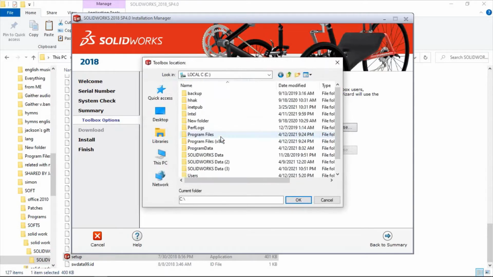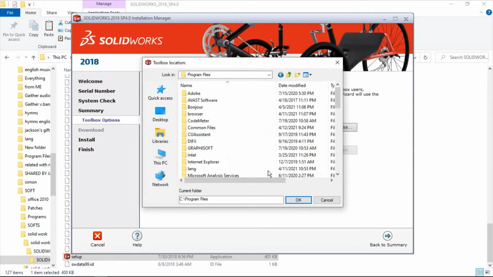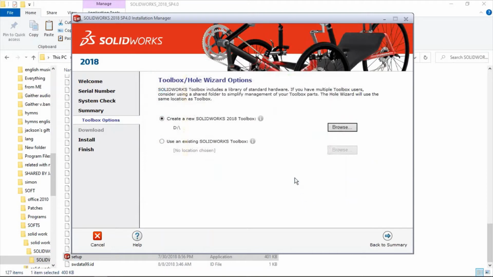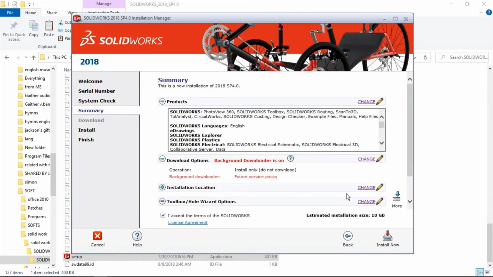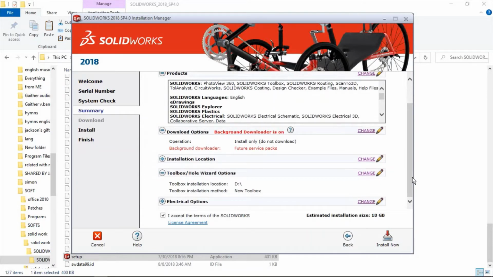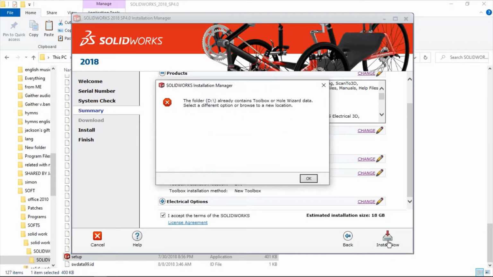Installed on the local disk here in my Program Files. Then click continue, and then also, if I leave this one here, then let me click on install. Okay, they ask me to change the folder, this will contain the toolbox.